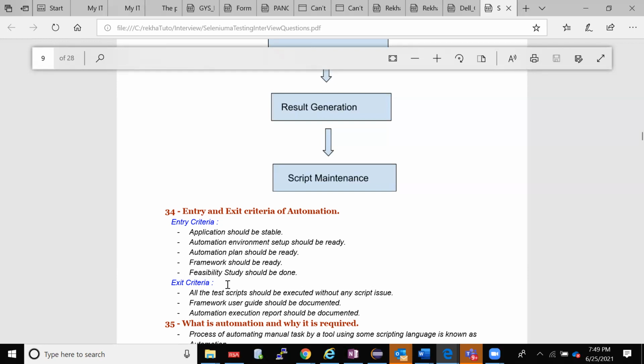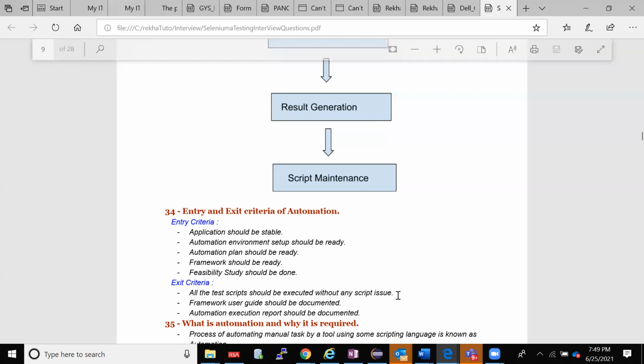Exit criteria is nothing but, you had 100 features, you have automated them and kept. Now what is next? Even after 3 months or 3 years, anyone should be able to use that test suite. For that, all test scripts should be executed without any script issue, which means they should not struggle. You need to create a suite. I'll guide you on how you're supposed to create a suite and all.